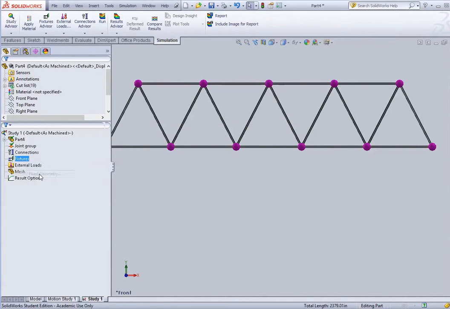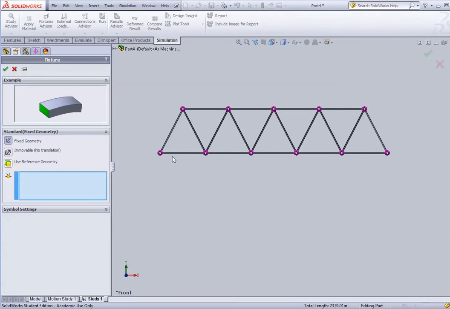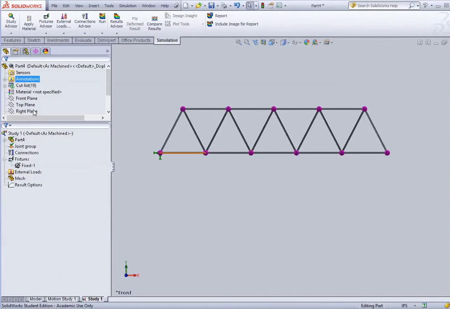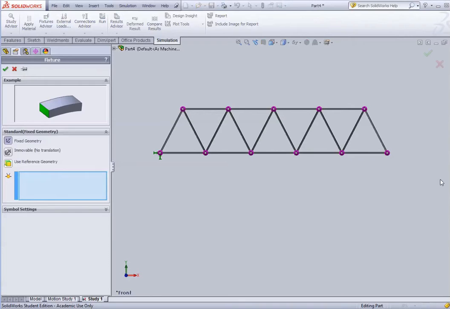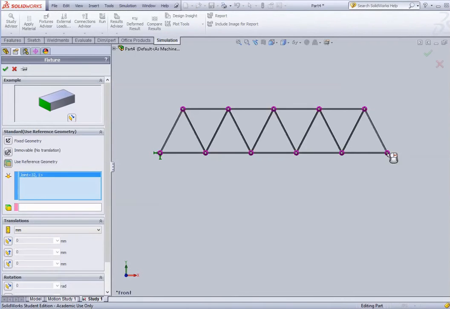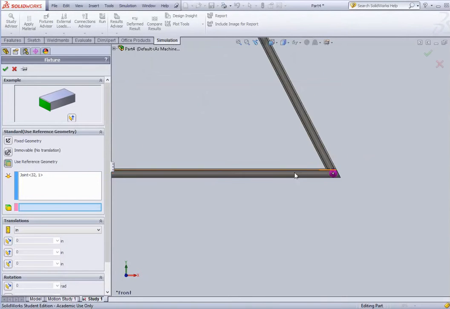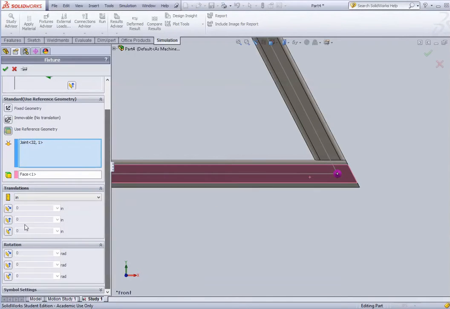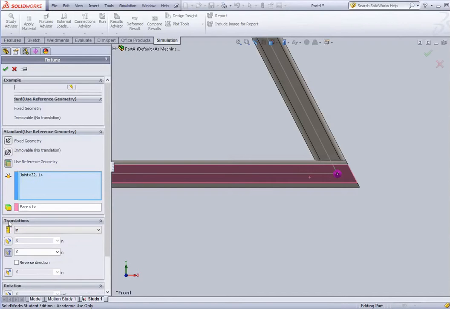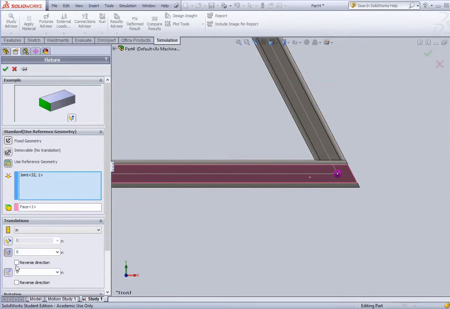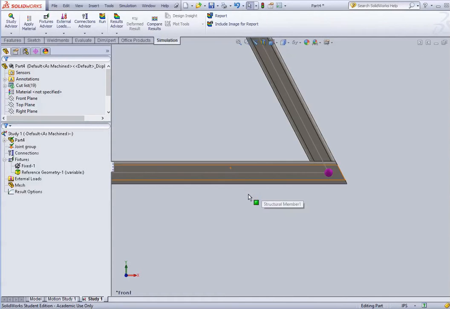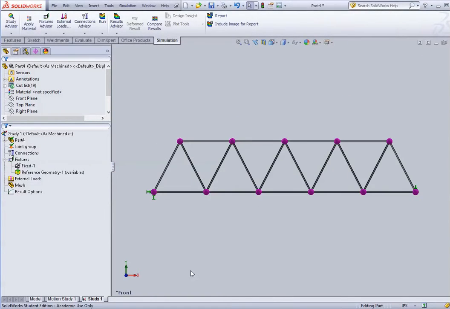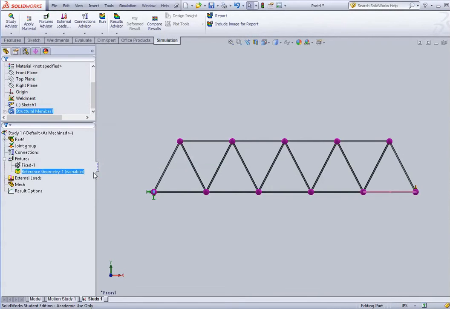And let's add some fixed geometry. Okay, let's start with this joint, and that looks good. And let's add another fixed geometry. But down here, we're going to let this, zoom in here a little bit. Use that face, and we're going to restrict that it can't go up and down, it can't go sideways. Okay. Let's go ahead and get that in view. Okay, so that's pretty good.